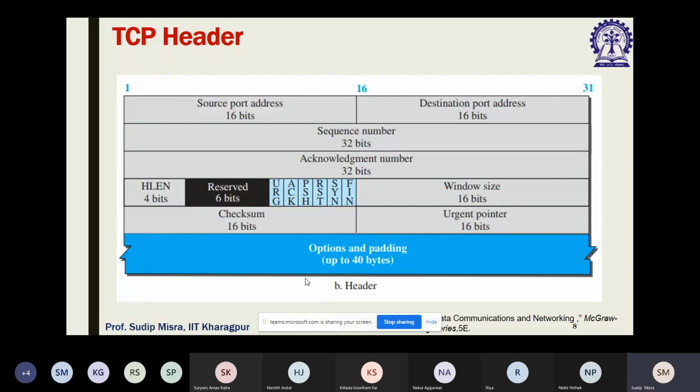So that means if the sender is sending some data which should be treated as urgent, then this urgent flag is going to be set. If the sender is sending a segment indicating that the connection has to be terminated, then the FIN flag is going to be set. So these are some of the flags. Then window size for sliding window, checksum for error detection, urgent pointer, and options and padding.